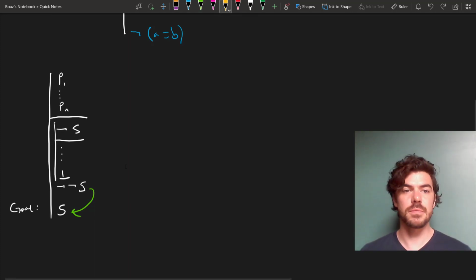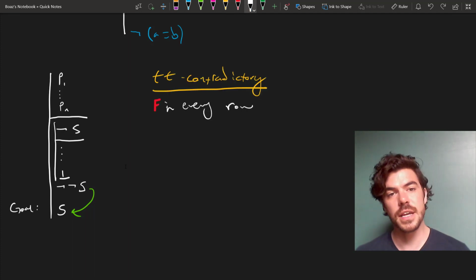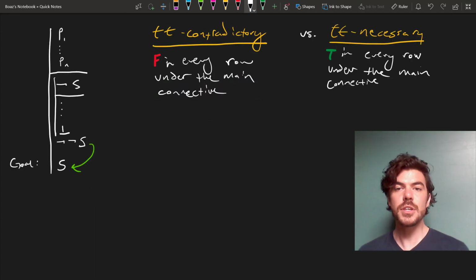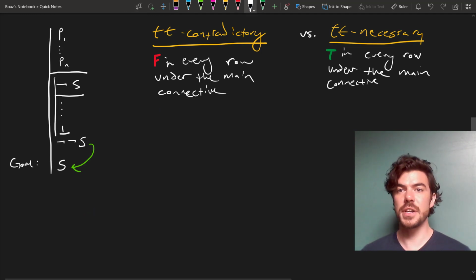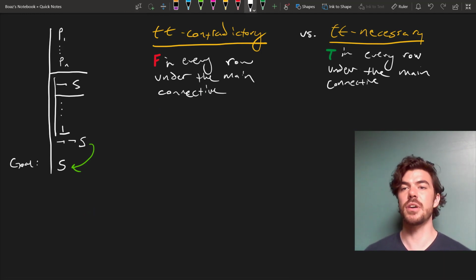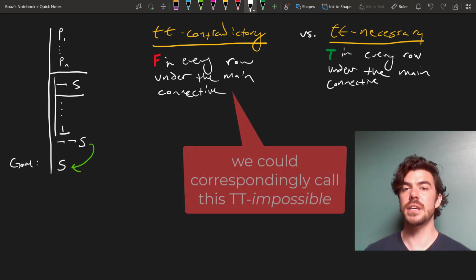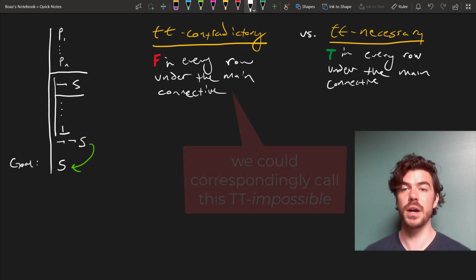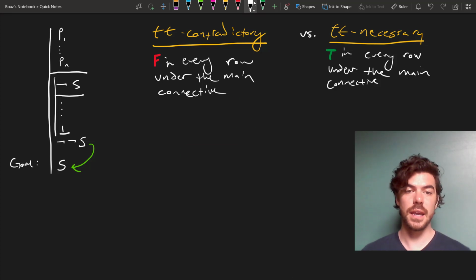One further notion, just to clarify before we wrap this up, is TT contradictory. A sentence that's truth table contradictory is false in every row under the main connective. This brings to mind a contrary notion of TT necessity, which we saw in an earlier video, where a sentence is TT necessary, truth table necessary, if it has a T in every row under the main connective. It turns out that any negation of a TT necessity will be TT contradictory, of course, because the negation flips every T in the TT necessary sentence.